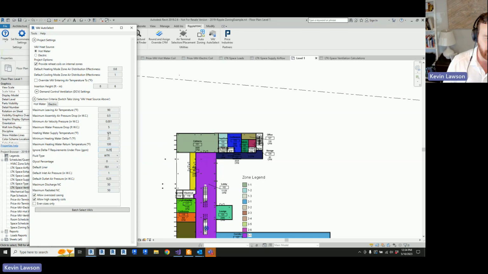Now this is all well and good, but sometimes, especially if you're doing reheat coils on internal zones, you might have just a very, very small water flow, and you don't want to put a 4-row coil in just to drive this delta T so high when you've got very little GPM. So there's ignore delta T requirements under flow. So if you're at just a quarter GPM, you're just going to put the first coil that meets capacity in there and not care about the delta T. Fluid type, in case you've got glycol.